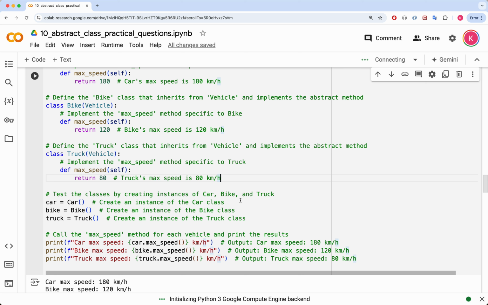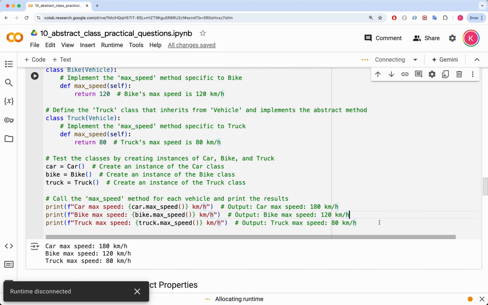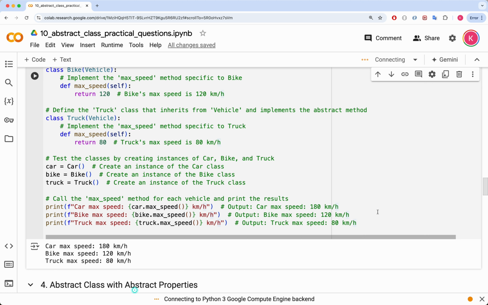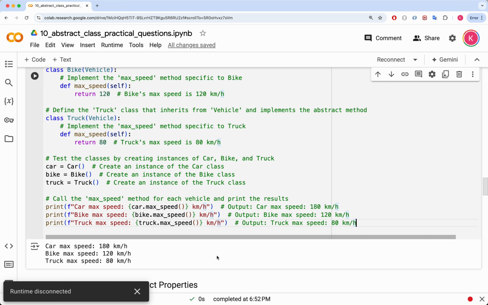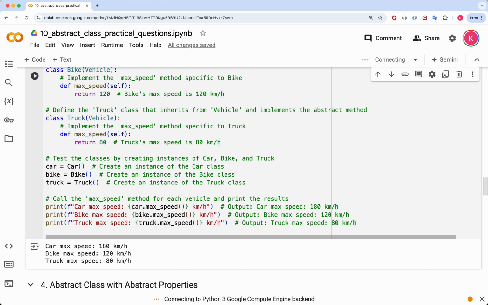When we test the code by creating instances of car, bike, and truck and calling the max_speed methods, we can see how each subclass implements the abstract method differently. The abstract class vehicle enforces a consistent structure while the subclasses provide specialized behavior for each vehicle. This approach demonstrates the power of abstraction and polymorphism in object-oriented programming, allowing for flexible yet organized code that is easy to extend with new vehicle types, each implementing their own version of max_speed.